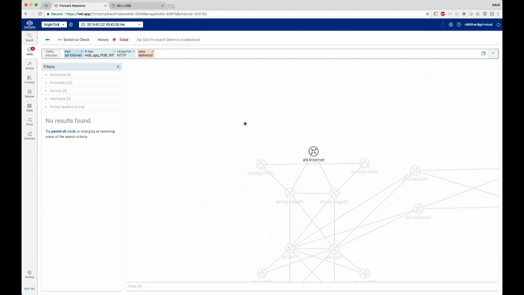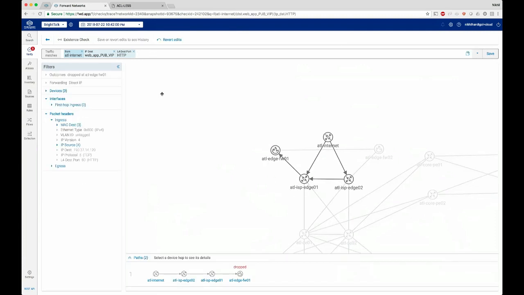So the network engineer wants to know, if the traffic is not delivered, what is going to happen to this traffic? I will remove the delivered filter in the search query to broaden the search a little bit to see what is happening to this traffic if it is not delivered to its intended destination. In the bottom part of the UI, you see that there are two paths that match the query that I specified.